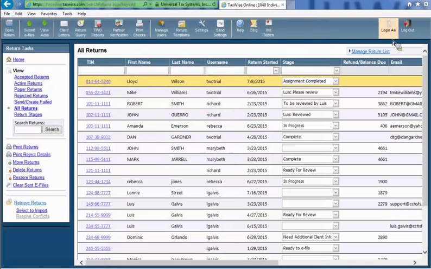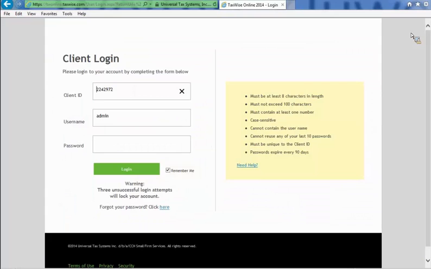But now let me go ahead and log out the administrator account. I'll log in as the user. So we'll go ahead and click Log Out, top right corner. And we're going to log in as the user. The client ID will be the same. The username will be the one that I just created, Luis Galvez. And again, remember, the first time they log in, the password for the user will be the same as the username. So my username is Luis Galvez. My password will be Luis Galvez as well. I'll go ahead and click Log In.